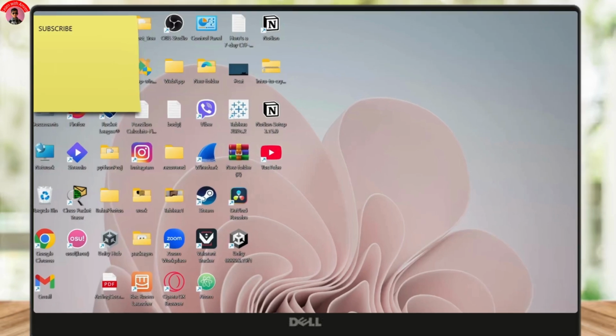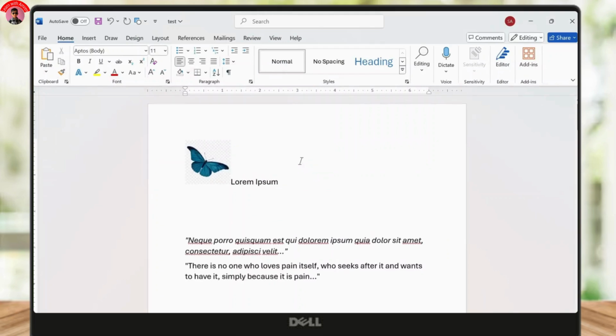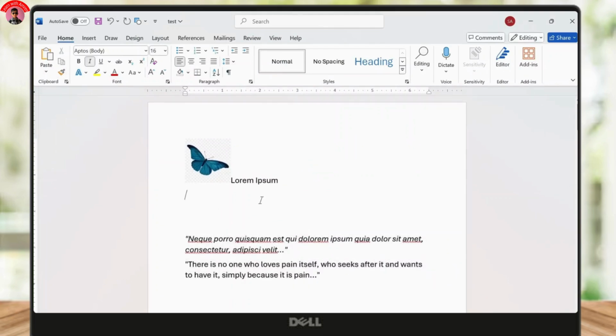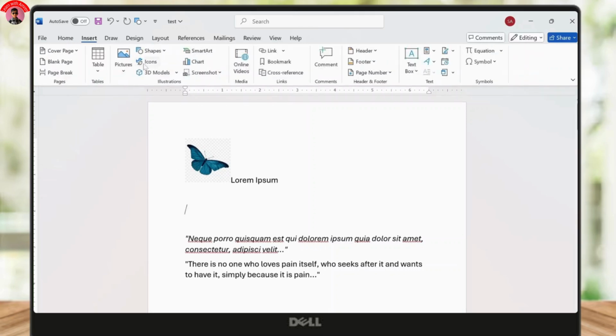First of all, open up your Word document. And after you open a Word document, just find the text that you want in front. And after you do that, let's insert a picture. Now you can simply drag and drop the picture or go ahead to the insert option here and tap on pictures and choose this device.